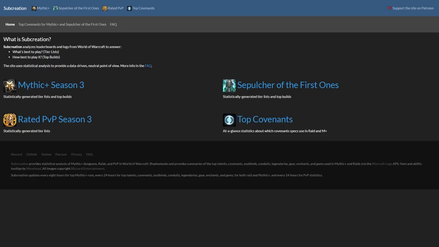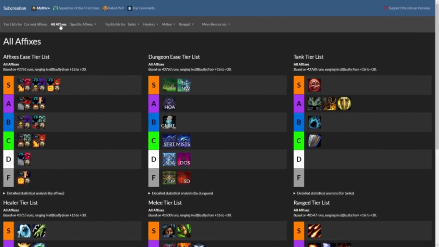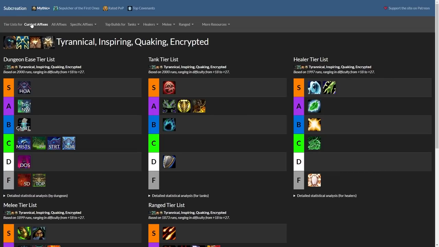What's also really, really nice about this site is that it sorts the affixes for you. Luckily, we have already seen 10 weeks of affixes, so there's a ton of data on this. I like using this to figure out which keys are going to give me the smallest headache. Spoiler, it's Necrotic Wake. Besides that, it's great to know which keys you should be wary of when pushing IO.